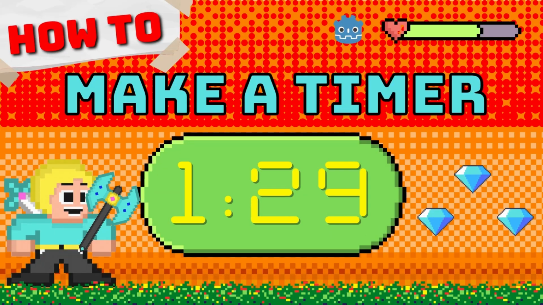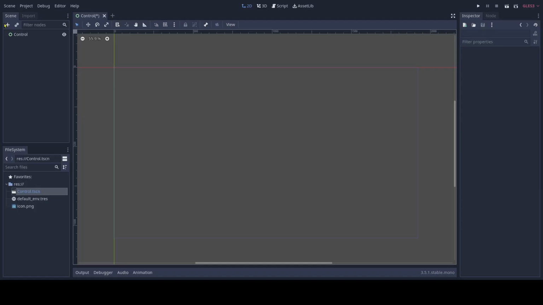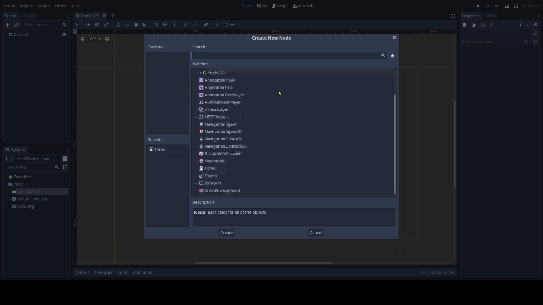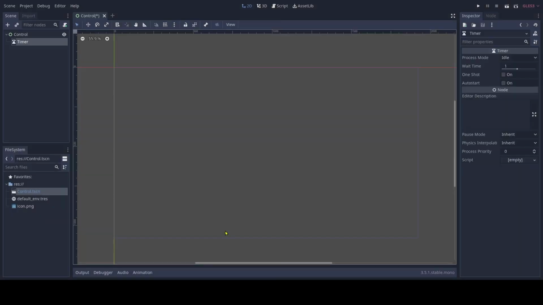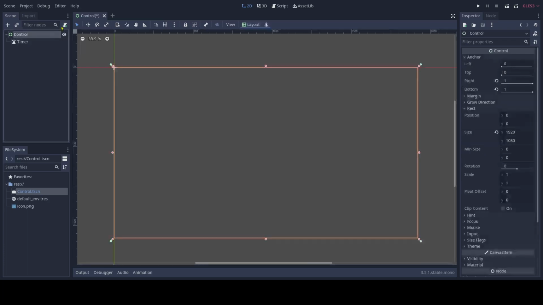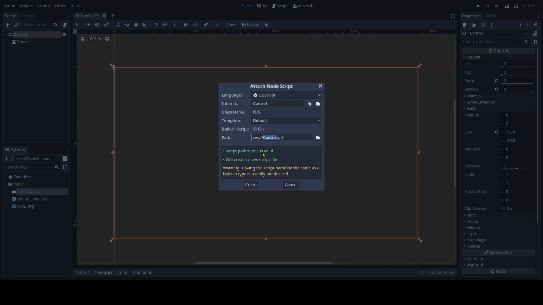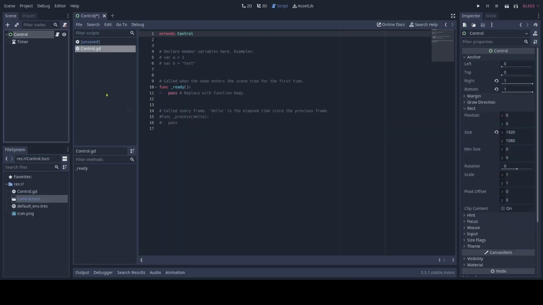How to make a simple timer. First, let's make a timer node. Let's make a script. Let's select the timer node.